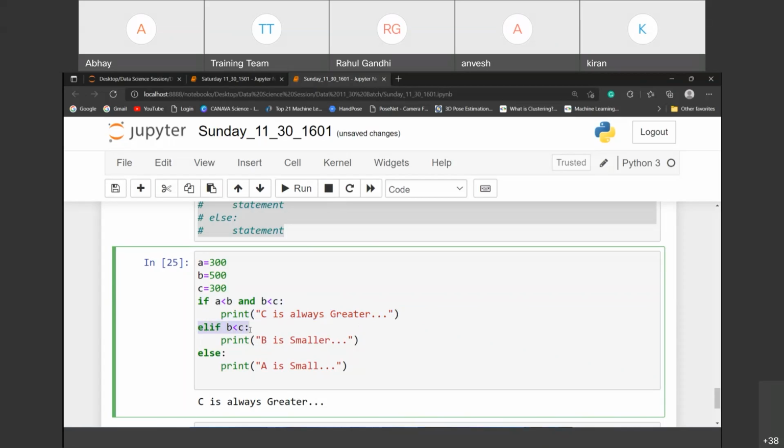Let's check out for this one. If else if condition now. B is less than C. No. Then your answer should be A is small. Check out. Are you getting my point now?